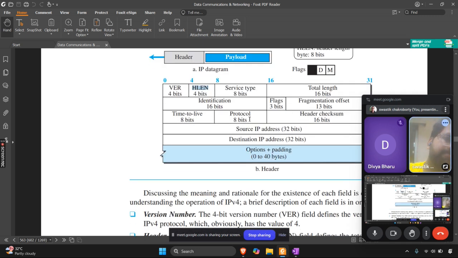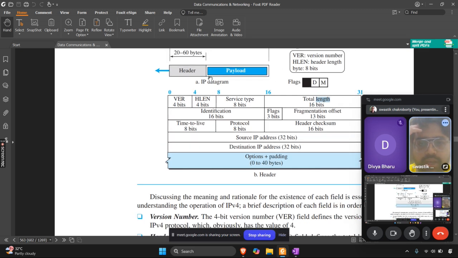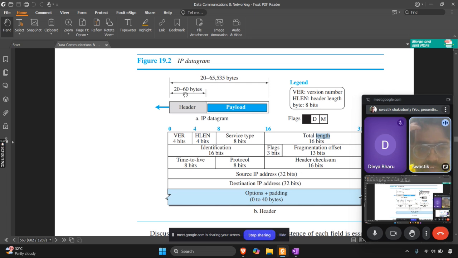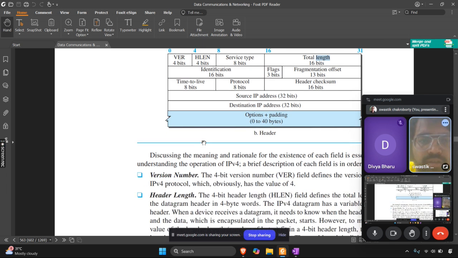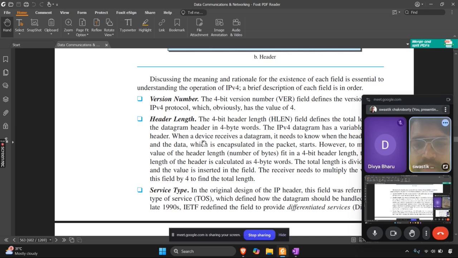Next is service type, and then there is total length. Service type we will come back to later. And then there is total length. Total length is basically the total header plus payload. Since both the header length and the payload length are variable, you need to specify what is the header length and what is the total length. And then there is identification, flags, fragmentation offset. So we'll come back to that one by one.